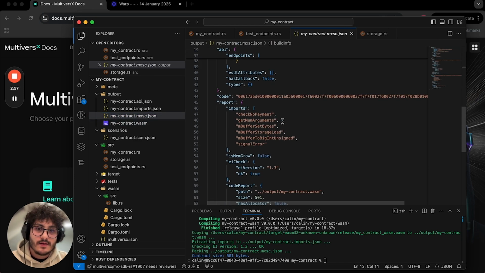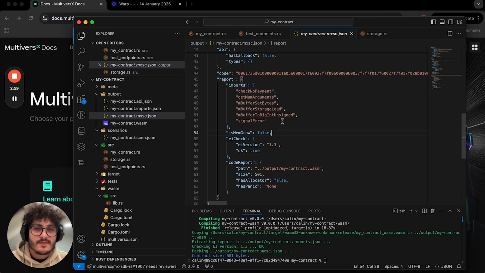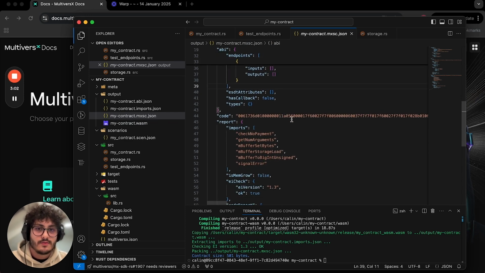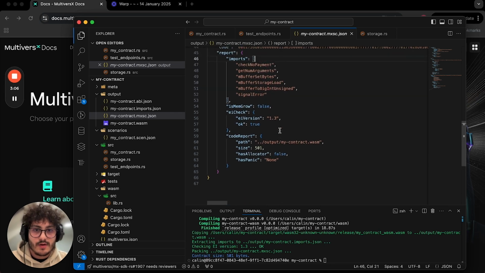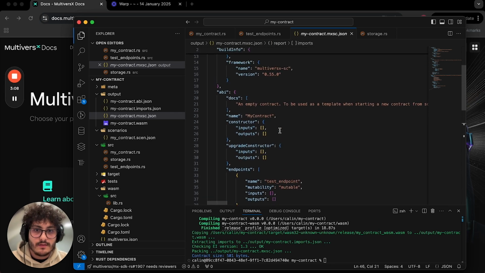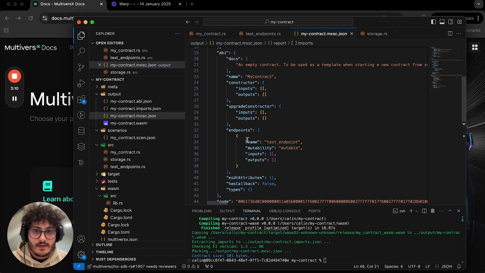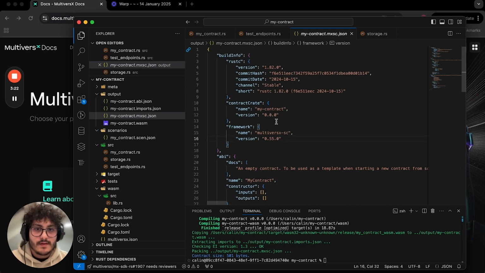This is a metadata file that describes the properties of our contract, containing the code, the encrypted code, and also other useful information that we need. For example, the endpoints. Here we can see our one endpoint, test endpoint. Later, we're going to see how to use this file to actually put the contract on the blockchain and interact with it. It's really easy. But as of now, this is what we get after build.